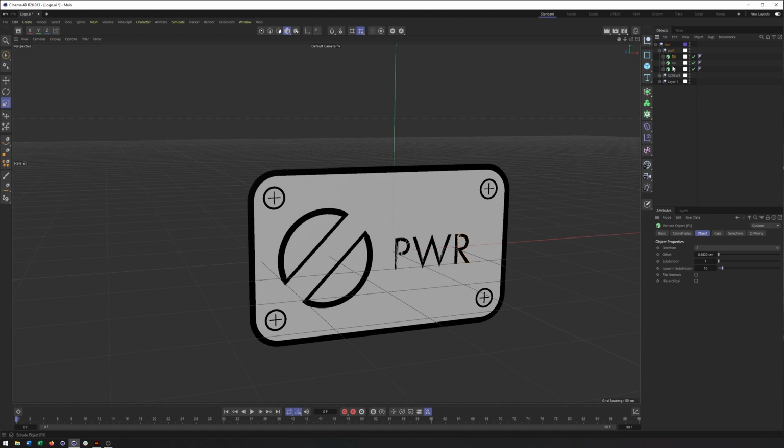Okay, from here, what I may do is consolidate. So this is the R spline.